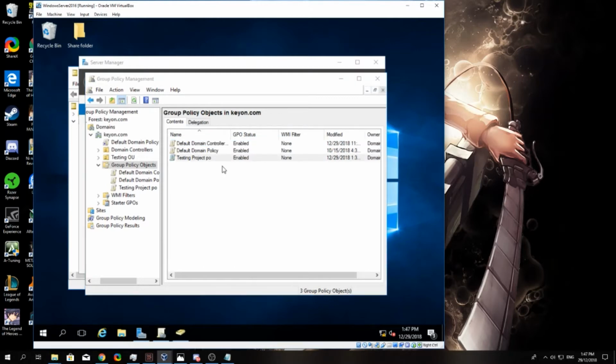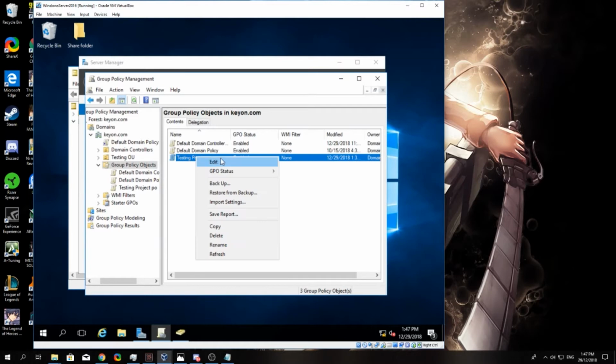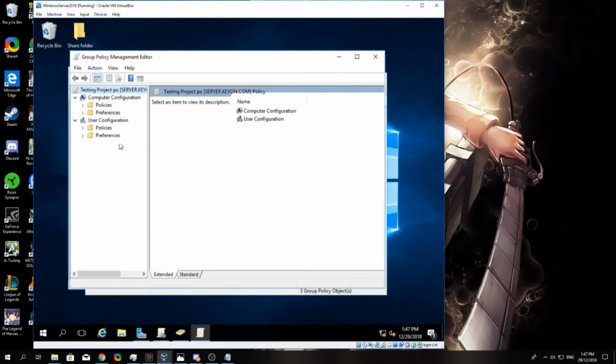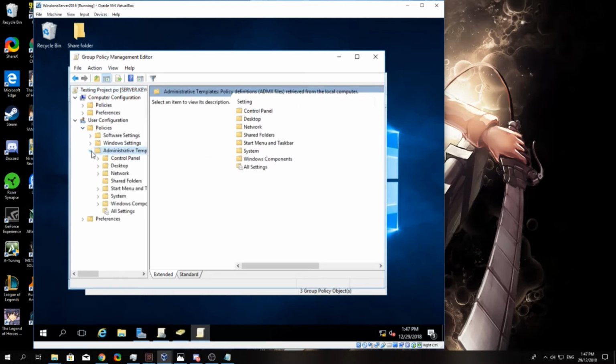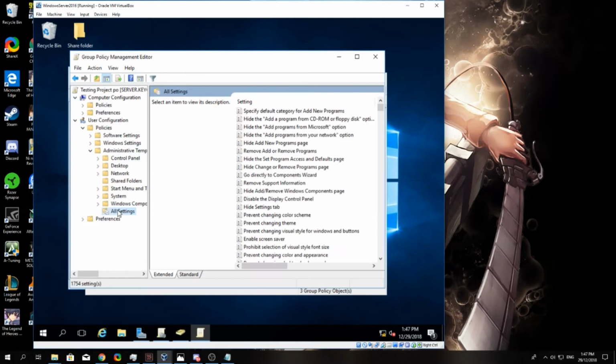Now that we finished creating our Testing Project policy object, let's right click it and click Edit, and now we're in this group policy management window. Let's change a few things. Let's go to User Configuration, Policies, Administrative Templates, open this with the drop down menu, All Settings.